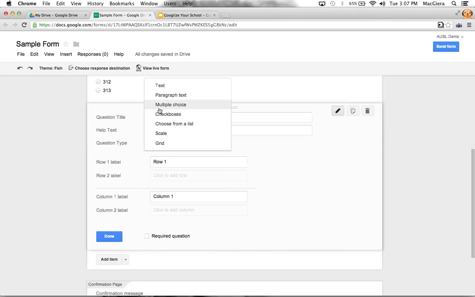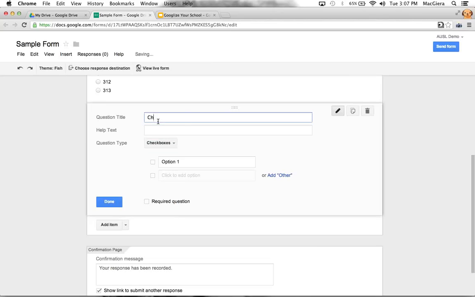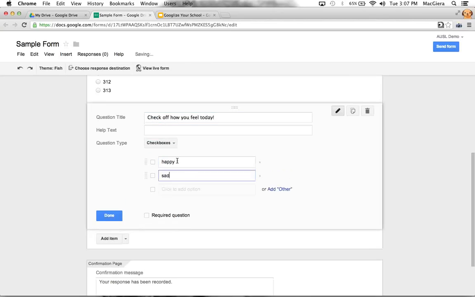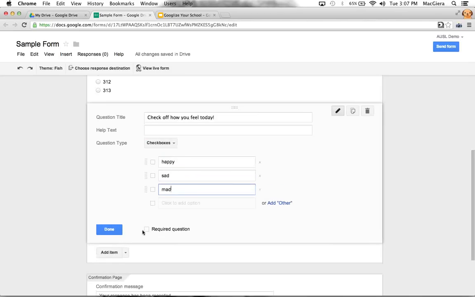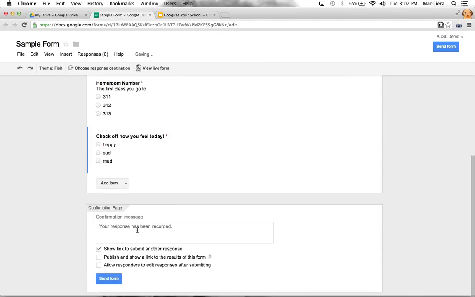I'm going to go ahead and just do a quick checkbox, and I'll say, check off how you feel today. And we do this a lot for our mood check-ins. So I'll say happy, sad, mad. And we normally have many more options than that, but we'll leave it off. At the bottom, the confirmation message is what the kids see when they submit. And I'll say, thanks for letting us know how you feel today.